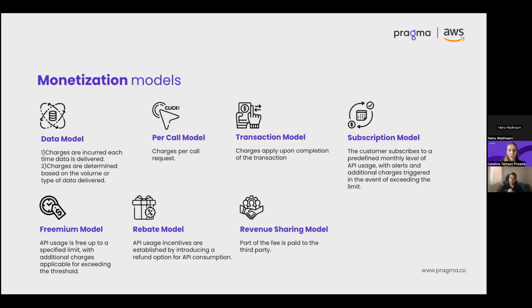Okay, thank you, Nico. Another question is, how much quantity of data can be transferred through APIs in data exchange service? I think Neha wants to.